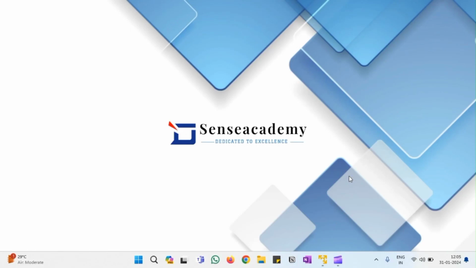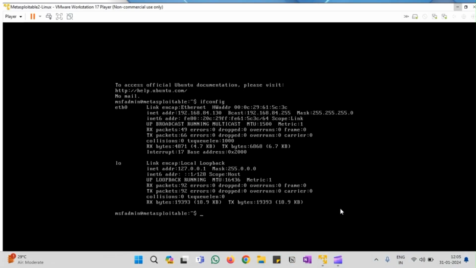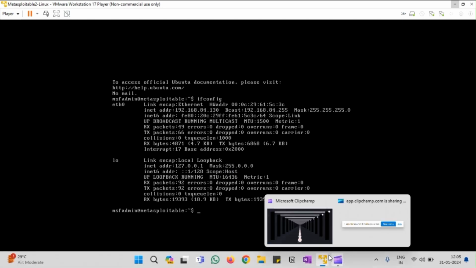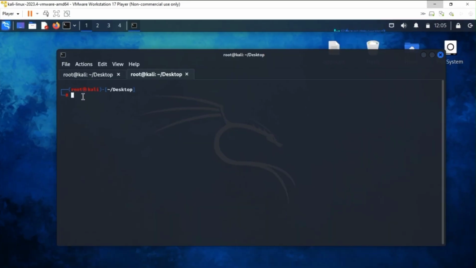Hello everyone. Today we are going to see how you can save your scans in a desirable format for further reference. Here my target is Metasploitable, and as you can see its IP address is 192.168.84.180. This is the target I am scanning, and for that I am using Linux. Let me type the target IP and check whether it's up or not.